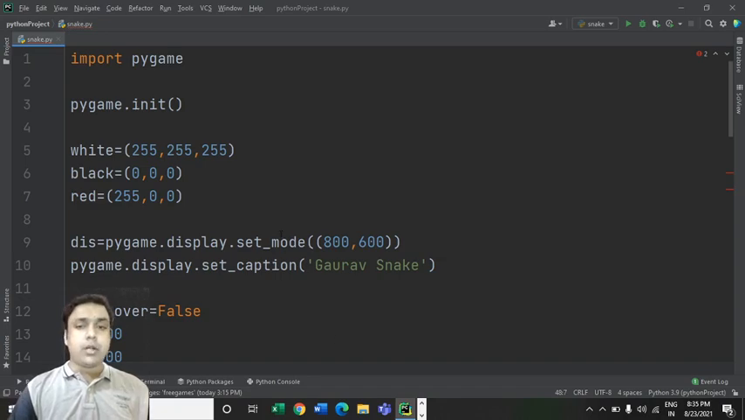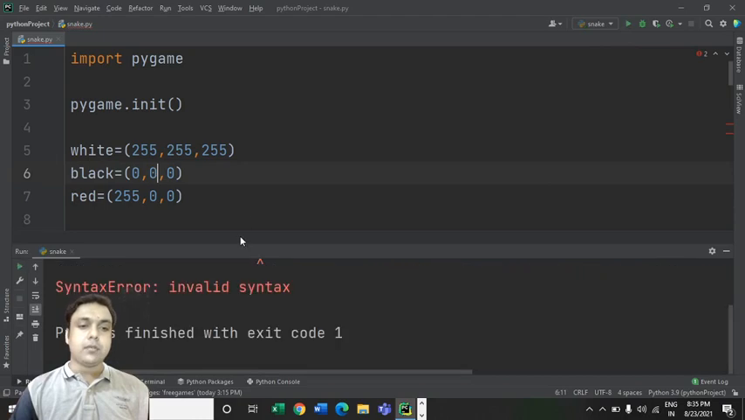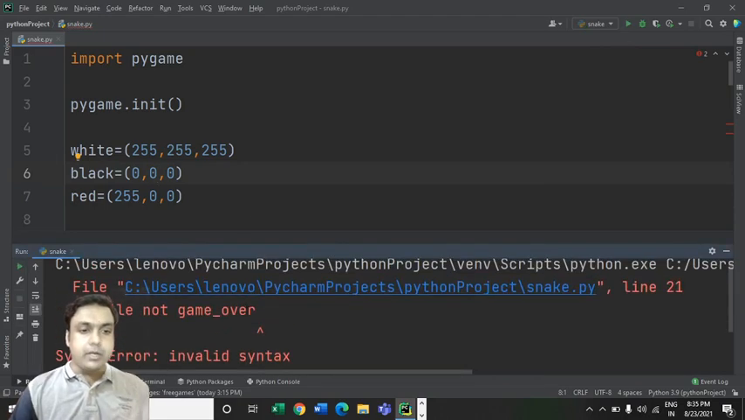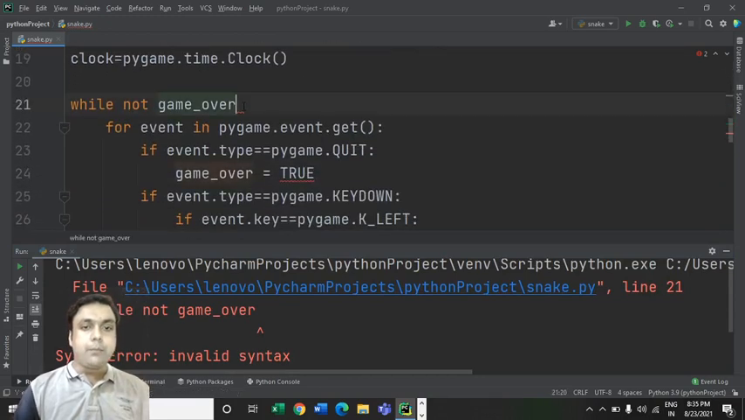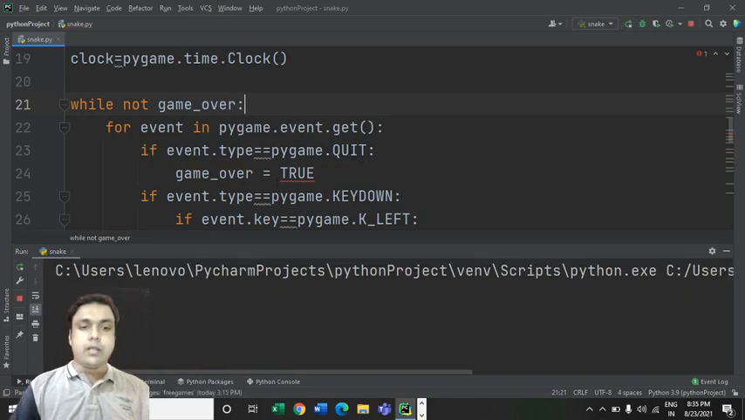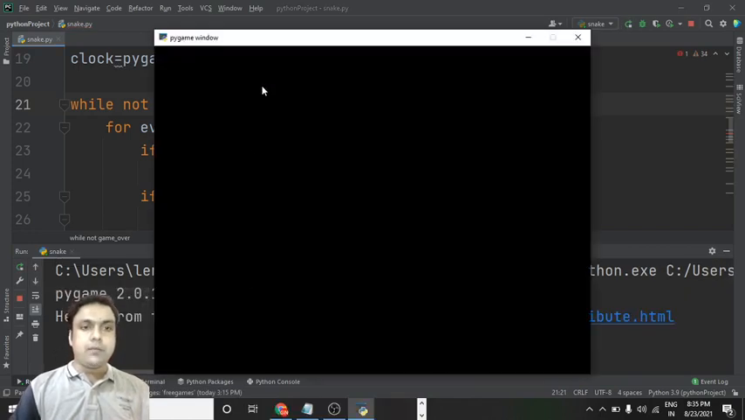So I'm running this code now. Let's see what output we'll get. Okay, it is showing us a syntax error. Now why is it so? Let me see. Okay, I haven't put this colon over here. That's the reason it was showing a syntax error. Let's run this game again.